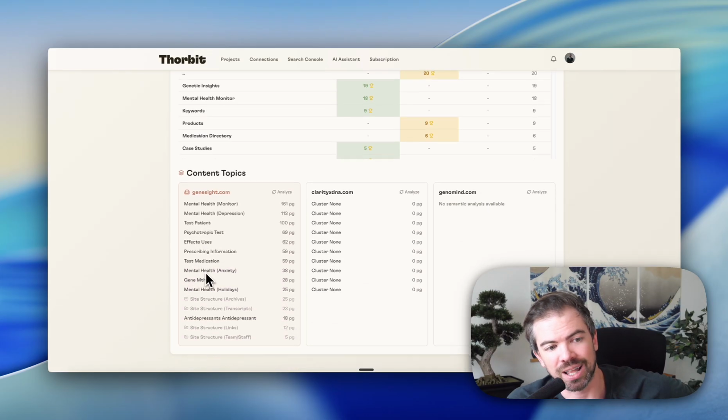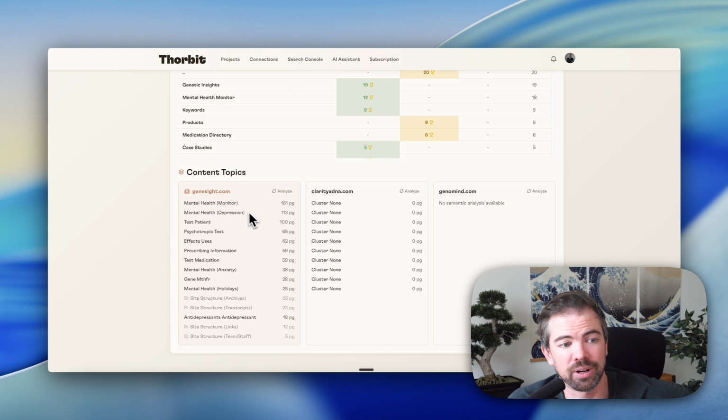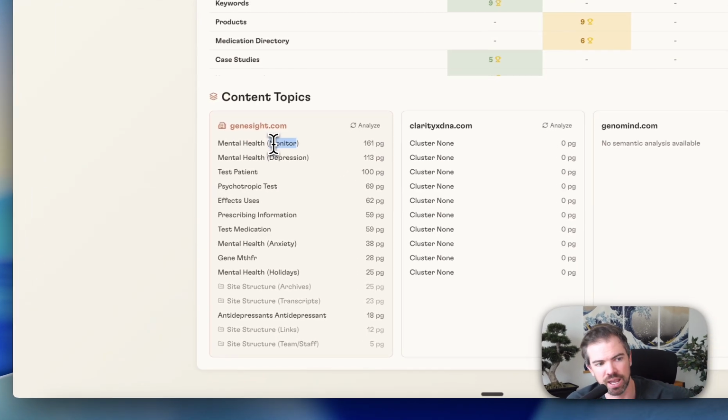Now, this one I like a lot because no matter who you are, no matter how bad the site is with the categories, I've generated and labeled the categories here. So now I know mental health, the monitoring of it, I have 161 pages. The depression aspect of mental health, 113. Test patients, so patients getting tested, 100 pages. Psychotropic test, 69 pages. Effects and uses, 62. Prescribing info, 59. Test medication, 59. Mental health anxiety, 38. A specific gene.